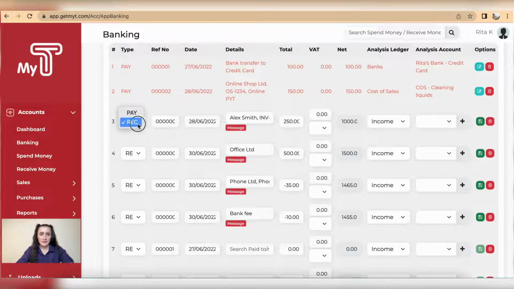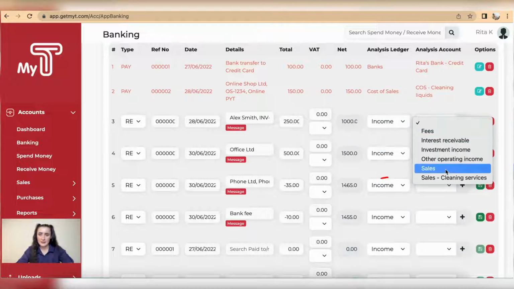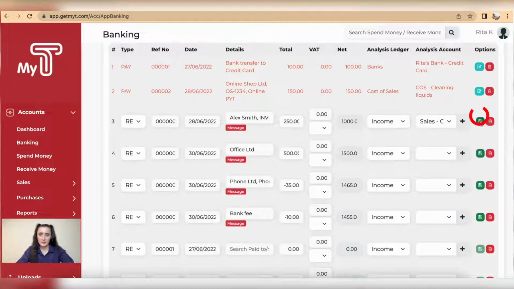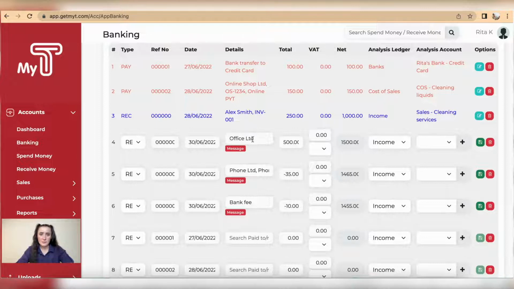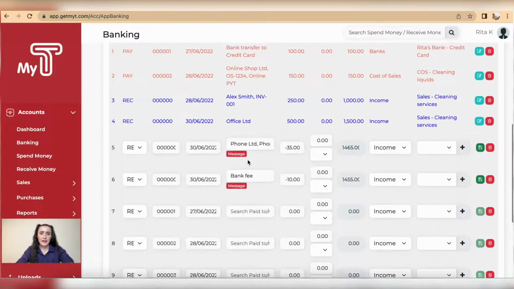Next one, this is correct. Is received. So the first letters of received is REC, which is correct. Alex Smith, 250 paid, and it is income indeed, and it is cleaning services. Okay, save, that's fine. Next one, 500 from office, cleaning services, that's fine. So we need to go through every single line and reconcile.